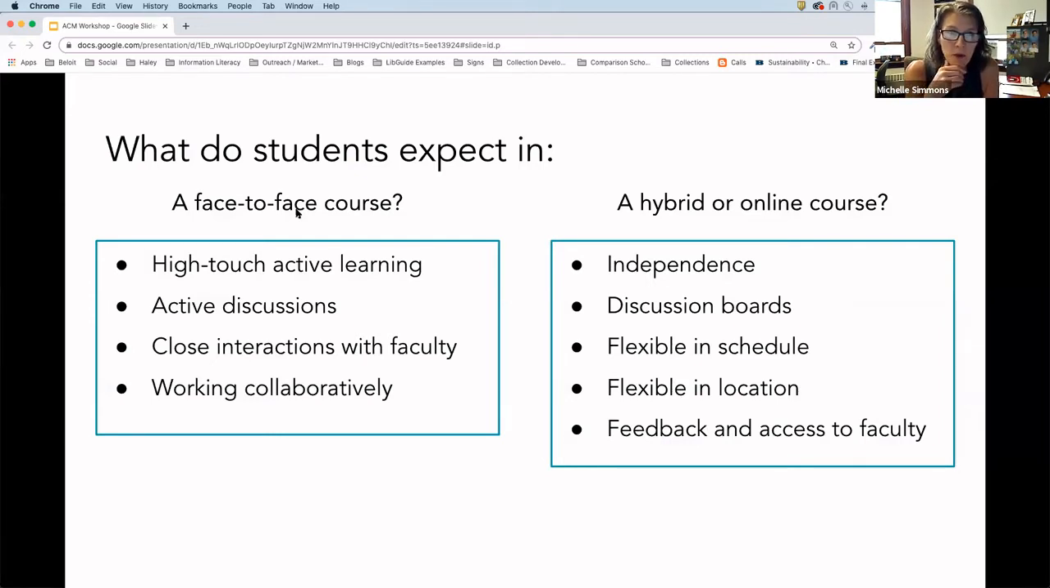So we have to really think about what are the things that build community in a face-to-face course, and figure out how we can do that in a hybrid or online course. And those are some of the things that we're going to be talking about in the next few minutes. So just a few things to keep in mind: trust is essential in building community, and it takes time.